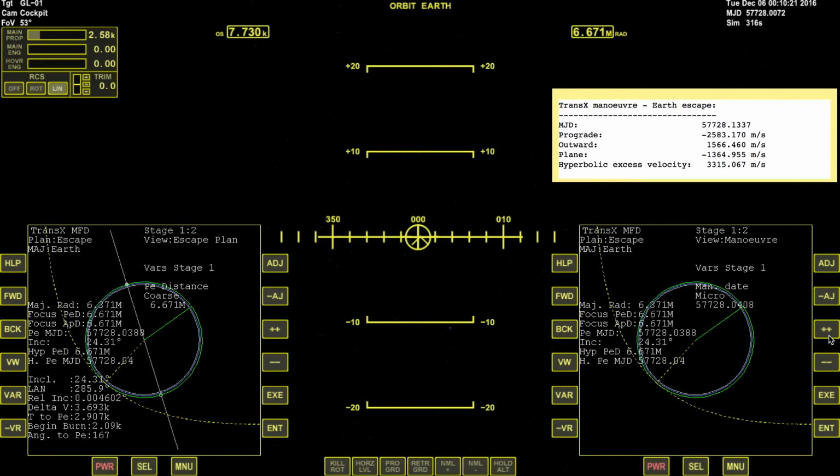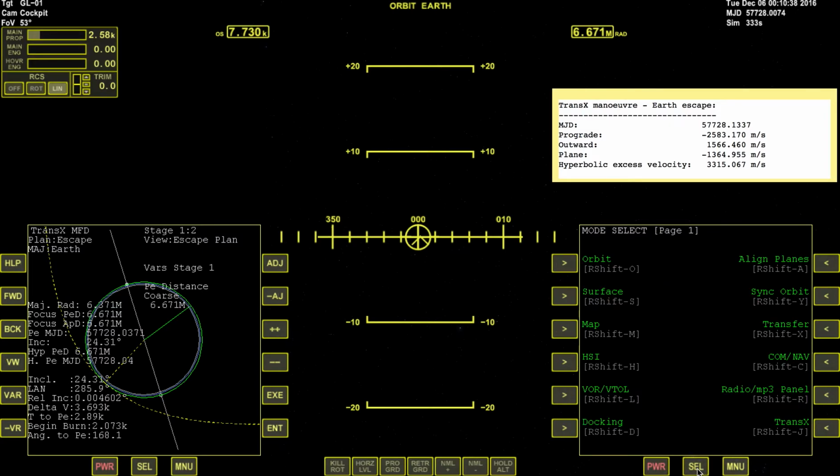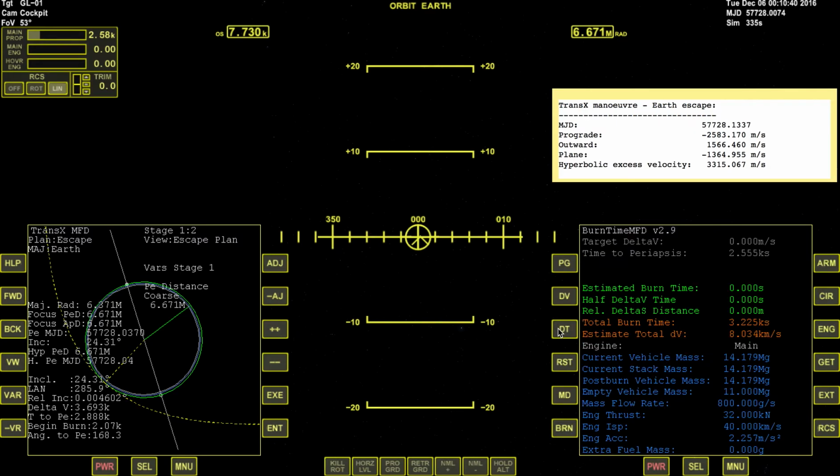Alright, so now I need to begin the burn in 2008 seconds. So let me just get up, go to burn time calculator. I think it's probably easiest seeing it here. We'll get the burn from TransX and load it into burn time MFD by pressing the get button.